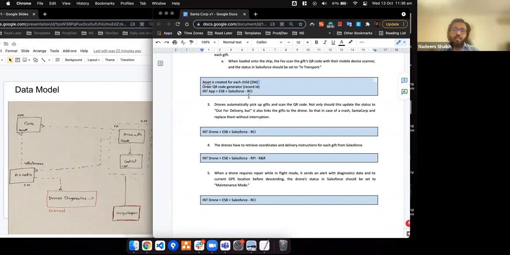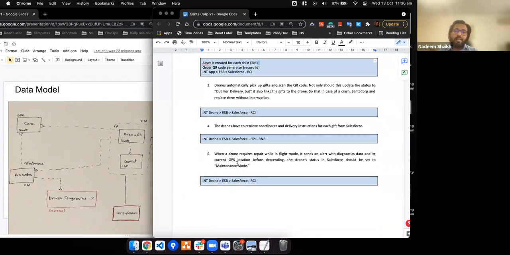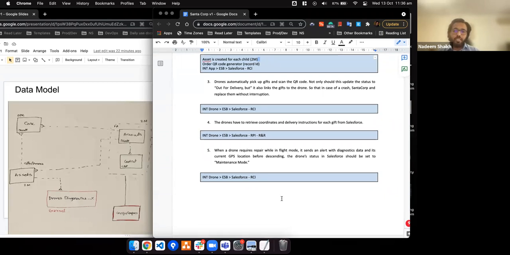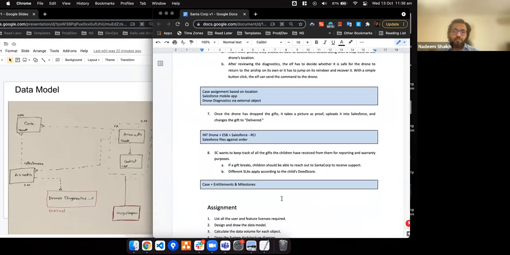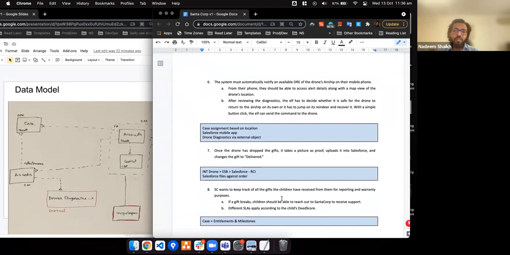In both cases, the update is going to be via remote call into Salesforce using standard REST API, as well as request and response to get the gift delivery location from Salesforce. As we move forward, we have a couple of key considerations that I wanted to go through, around cases, as well as how we're going to be able to upload proof of delivery.